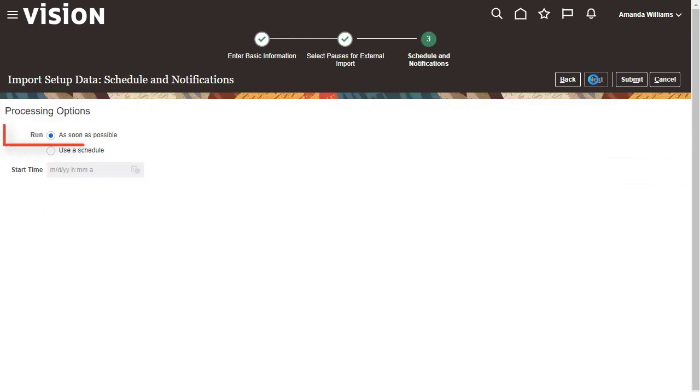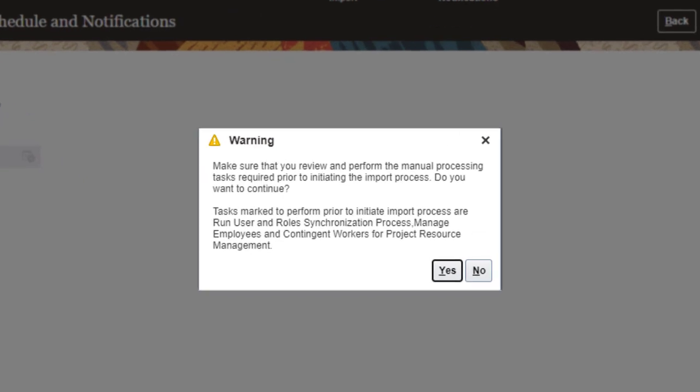By default, the import process runs as soon as you submit it. However, you could choose to schedule it for a later time. For now, keep the default option and submit the process. If any of the setup data that must be imported manually also has to be entered before the import process starts, a warning message is displayed. In this case, you need to enter setup data before you submit the import process.